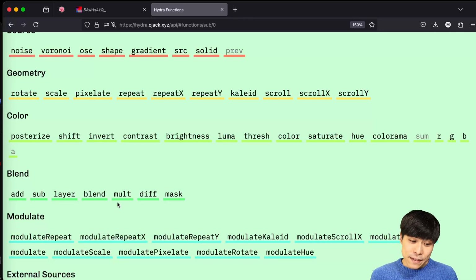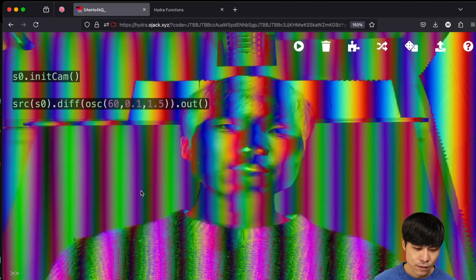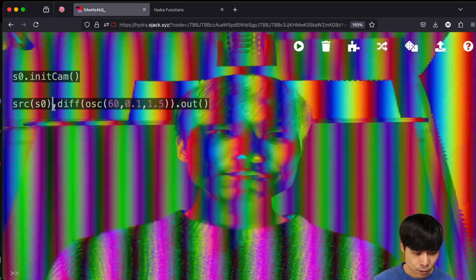In the next video, just as a teaser, I will talk about layer and mask, because we need to take care of a few things in order to use them. It's not just slapping two different sources. It's not going to work that way. We have to do some kind of treatment to make them happen. But these add, diff, blend and mult are quite simple.